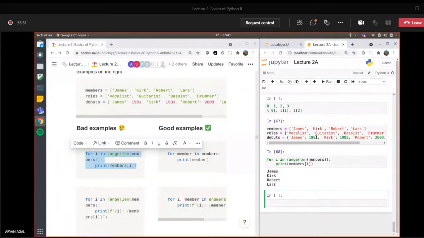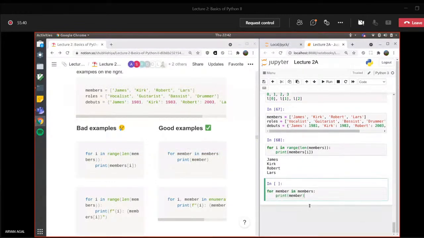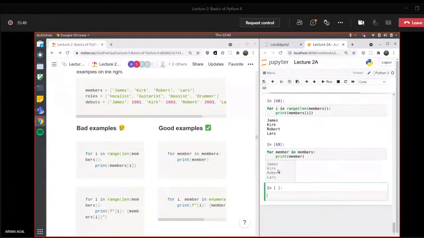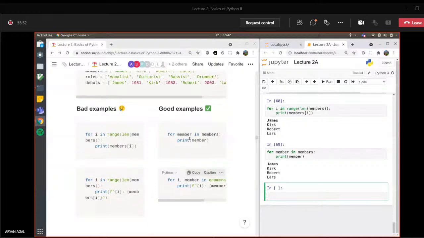Now, why is it not a good way? Because Python already provides you something like this. It's a better way to go about it. It's faster too, because of Python's implementation. So what are you doing here? You're doing for member in members. What is members? Members is a list. So you press Control Enter, you will get each of these members. It's not that difficult. It's just that it's something new.